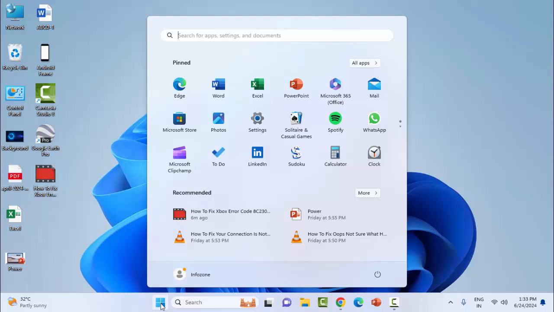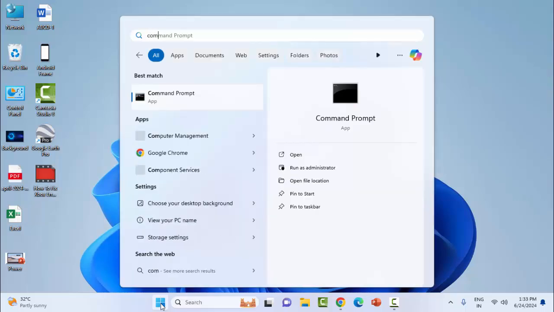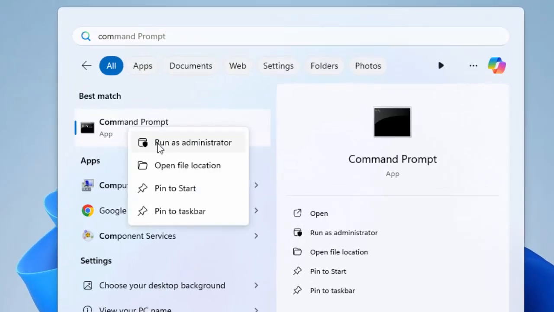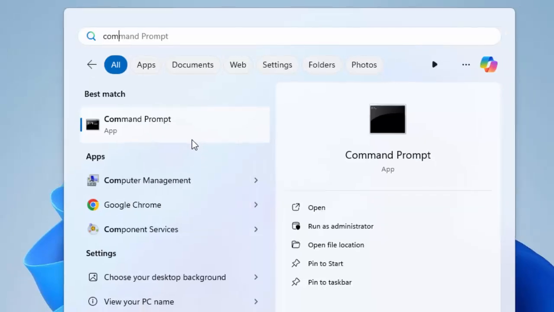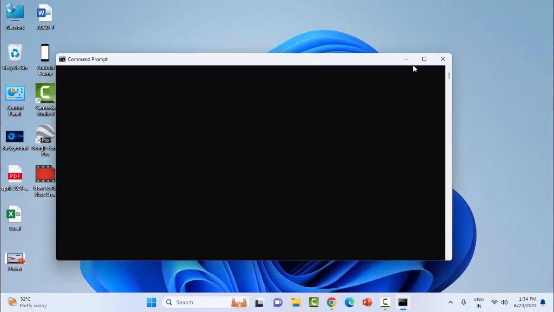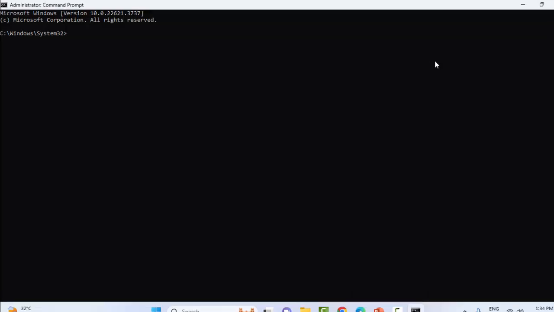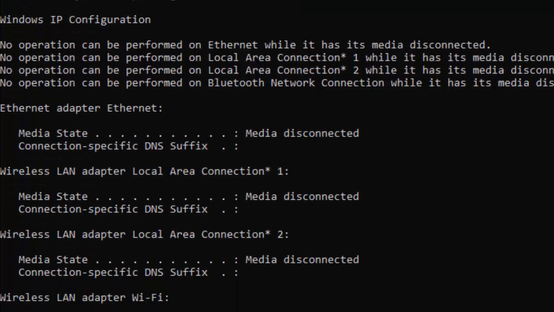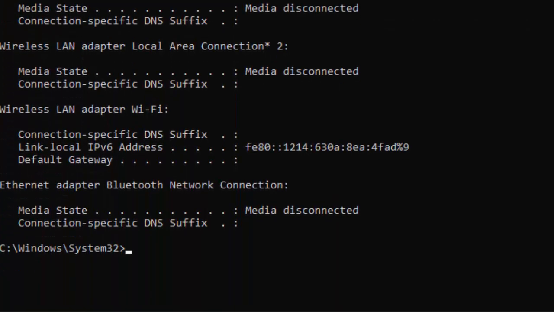Open the command prompt, go to start menu, type here command prompt. Now right click here and select run as administrator. Type here guys, first command ipconfig space forward slash release and press enter. Now type the second command ipconfig space forward slash flushdns and hit enter on your keyboard.